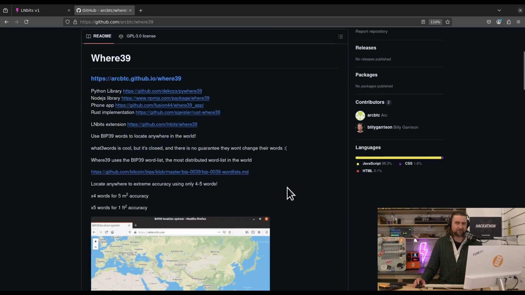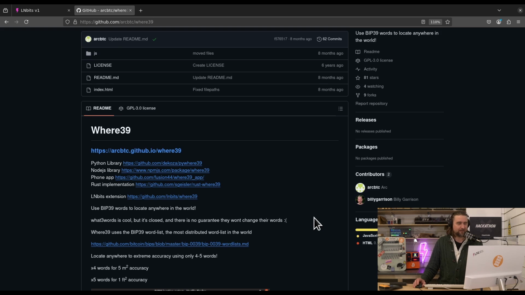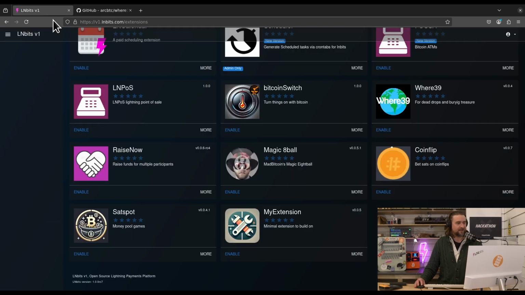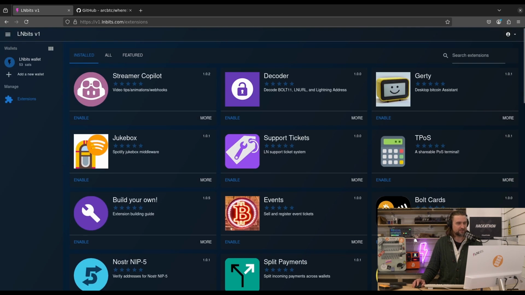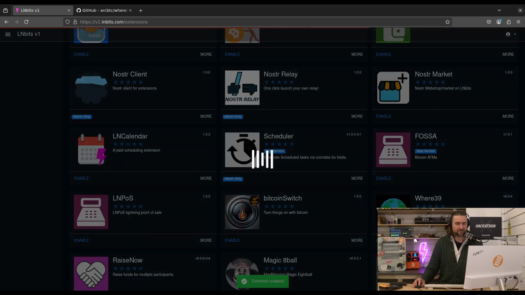It was always a fun little project, and a bunch of people actually built libraries for it, Python libraries and Node.js libraries and so on. And someone actually created an app for it as well on Android, which was pretty cool. But I've always meant to add it to the LNbits repertoire of extensions. So I'm going to show you that one now. Not sure how useful it is, but it's a bit of fun.